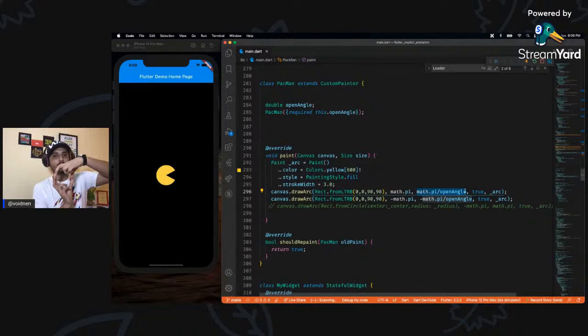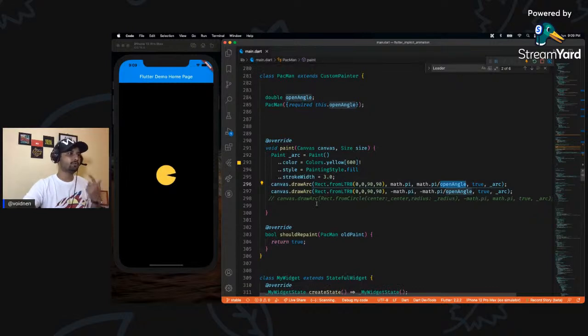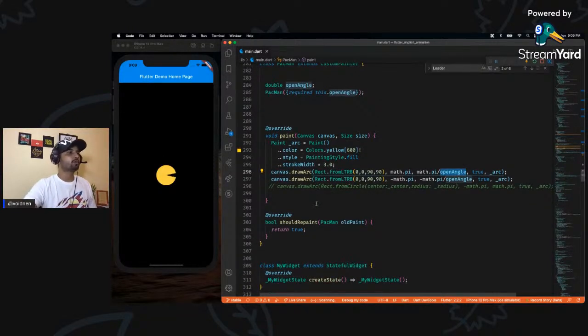So this is the complete semicircle. But if I give an angle where I want to complete my semicircle right over here, it just completes over here. So it makes a visualization that the mouth is open for the Pac-Man. So you can see the mouth is being opened and closed with the help of this method. You can see this open angle is coming from our animation controller, right? So this value first will be 1.2 and then it goes to 1.0, right? So yeah, I'll be providing this code. You can just go ahead and take a look over there.